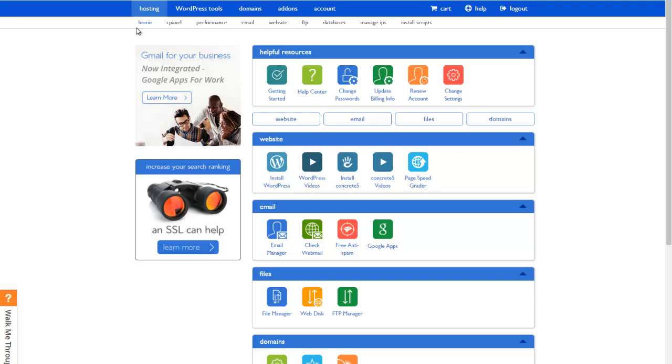Now there's always multiple ways to get the same thing done. There are multiple times you might be directed to go to your cPanel to do different types of things, and there are multiple choices here. But for our purposes, under hosting and home today, under this section called website, there is an option to install WordPress. I'm going to click on that one time and let it load up.